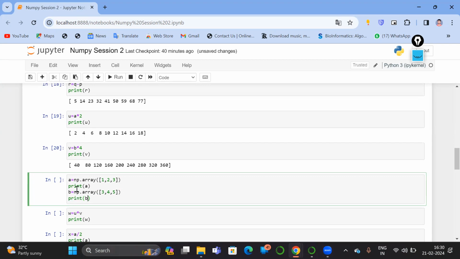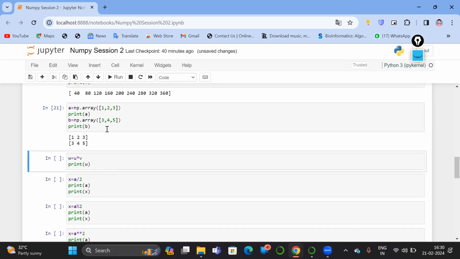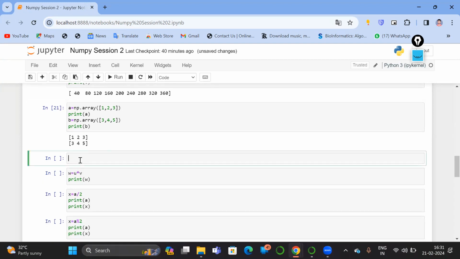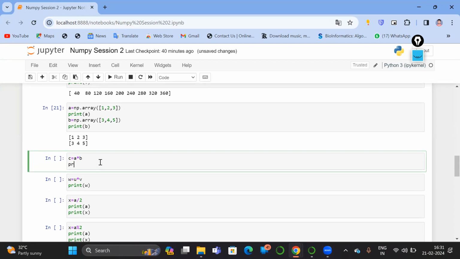Okay, we're creating two arrays, one is A, one is B, this way. So this is the two arrays, A and B. Whenever you multiply them, C is equal to A star B. Do you know what the output for C is?